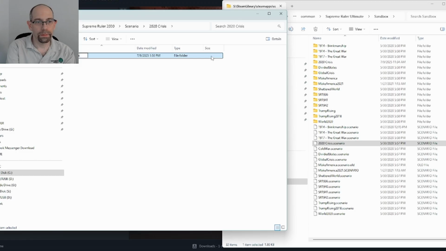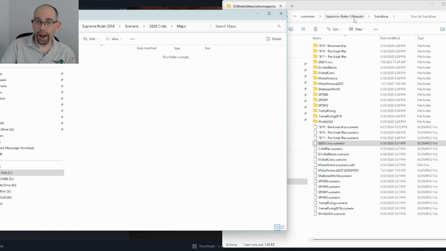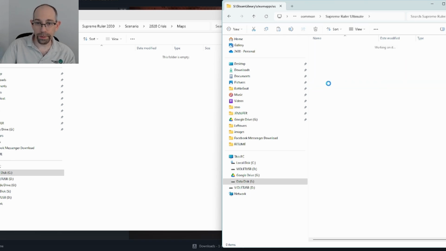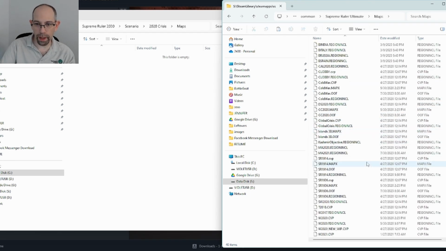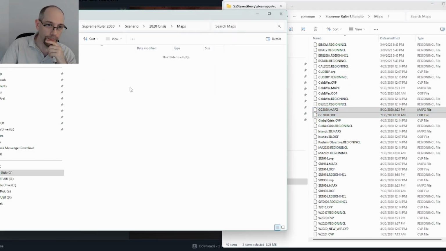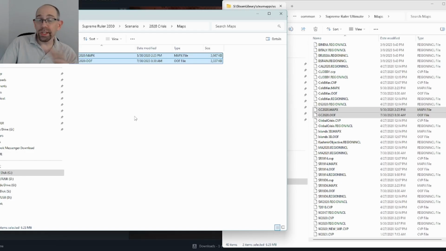And into this, I'm going to put the map files that I want to use. I'm going to grab from Supreme Ruler Ultimate maps. I think I've already made them here as well. Actually, it doesn't matter. I'm just going to grab these two, the Global Crisis 2020 MEPX and OOF. Copy them here. This is the start. I now have an MEPX, an OOF, and a .scenario.